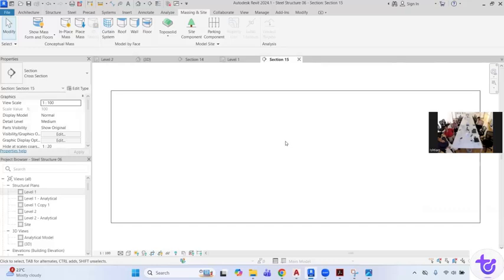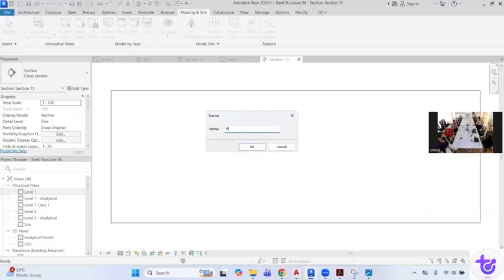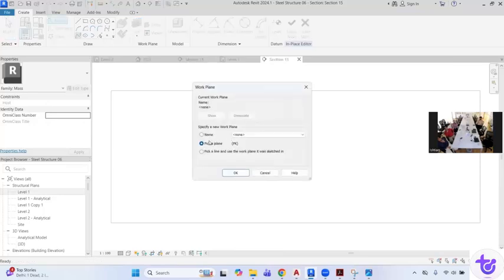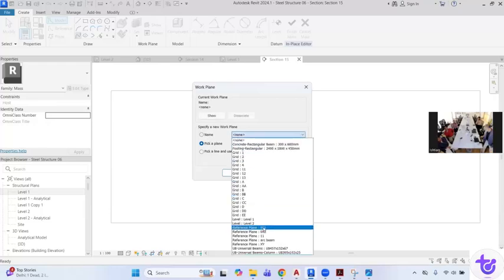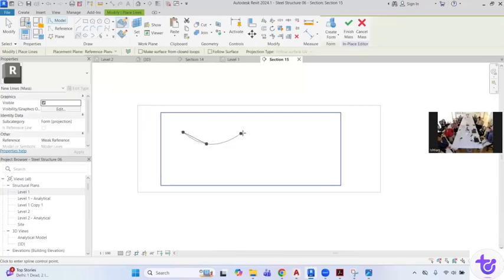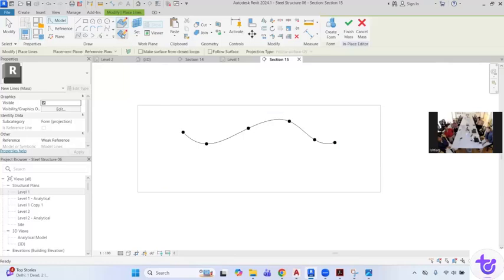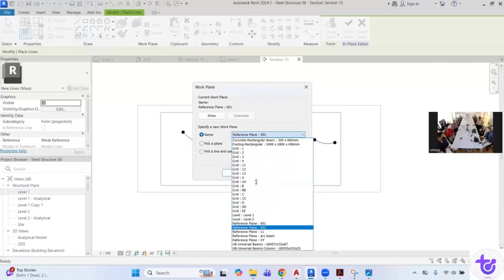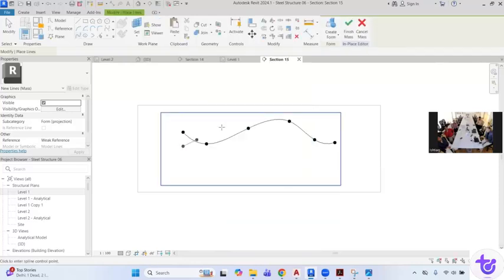Going to this view, there's nothing being shown. Going to massing, roof. Okay, I'm going to draw a spline and picking the plane which is 001. So I'm going to draw a random shape, maybe this kind of roof, and then again draw a shape on the work plane 002. So this time it is opposite to that.